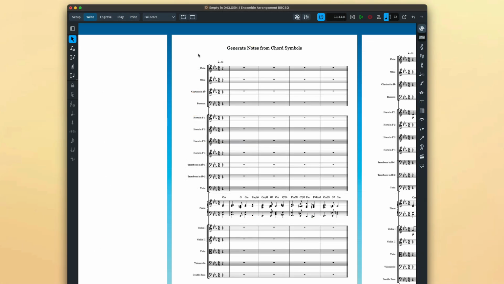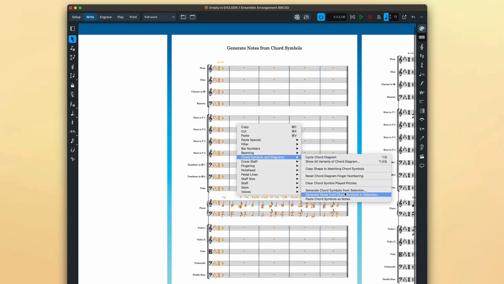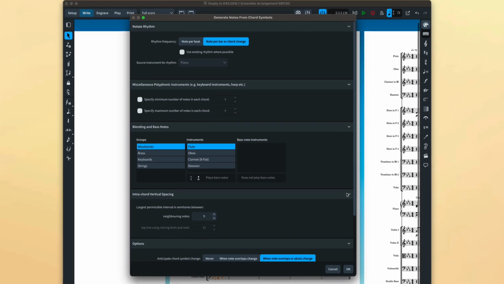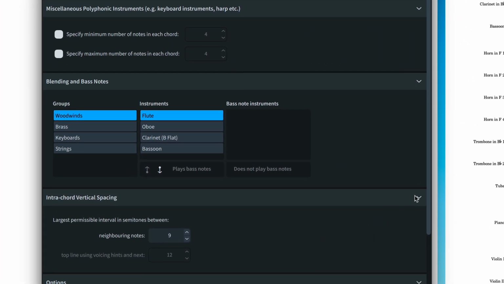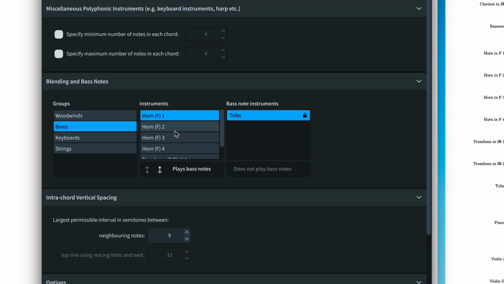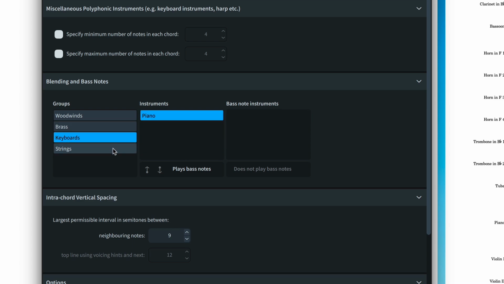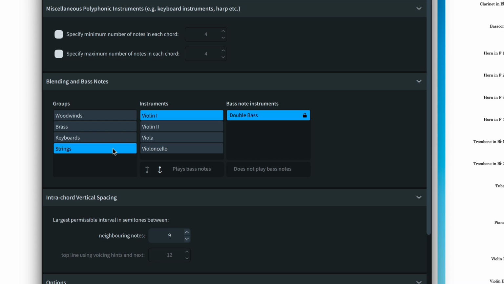If you're looking to generate notes across your entire ensemble, or thereabouts, you can just select across all instruments and invoke the dialog. Dorico will automatically divide your ensemble into blending groups that it will use to apportion notes from each chord. For example, this group of woodwind instruments will be considered on its own and for it a complete realization of each chord will be generated. These blending groups are amassed by Dorico automatically in order to be sure that the harmony of the chord symbols can be fully realized and therefore cannot be modified.